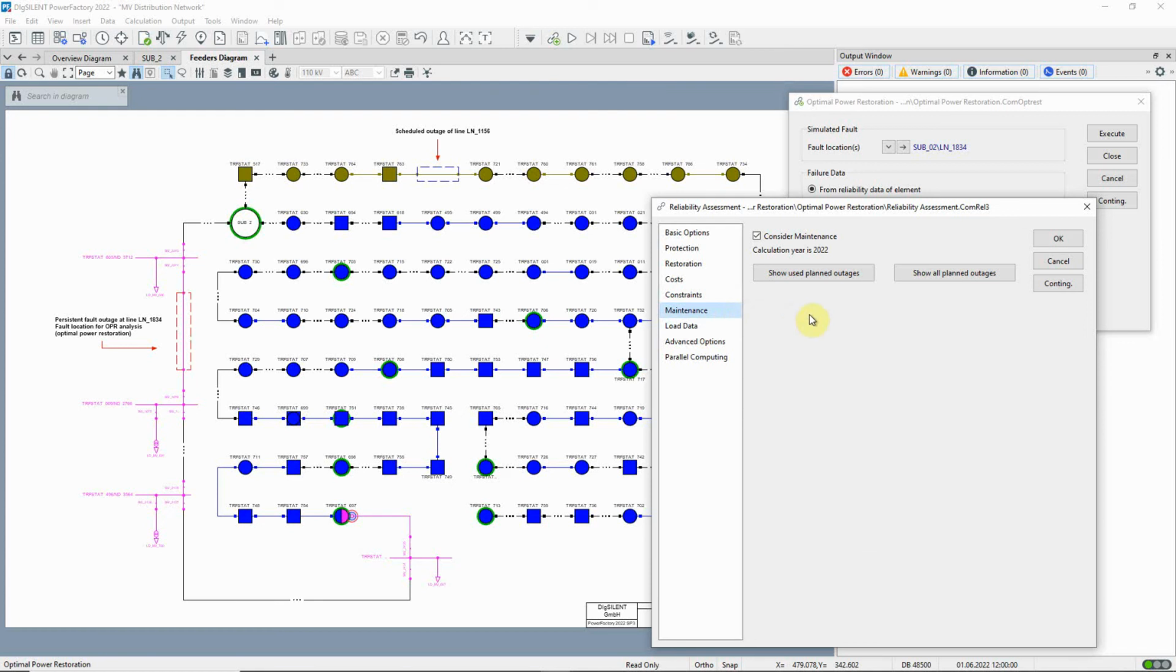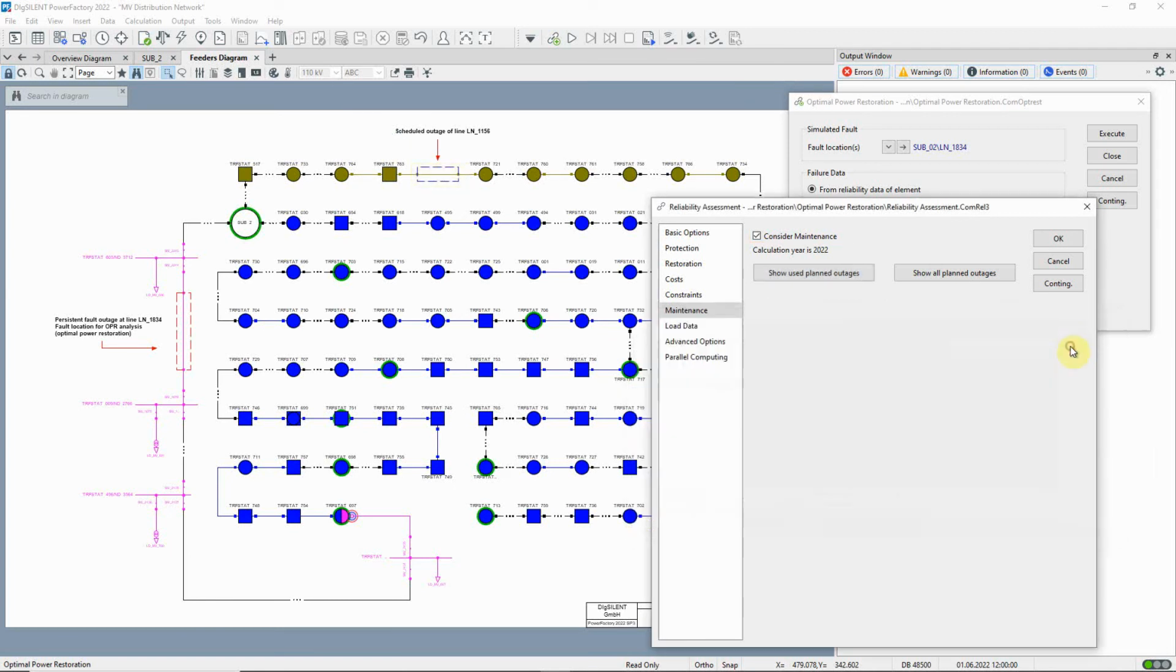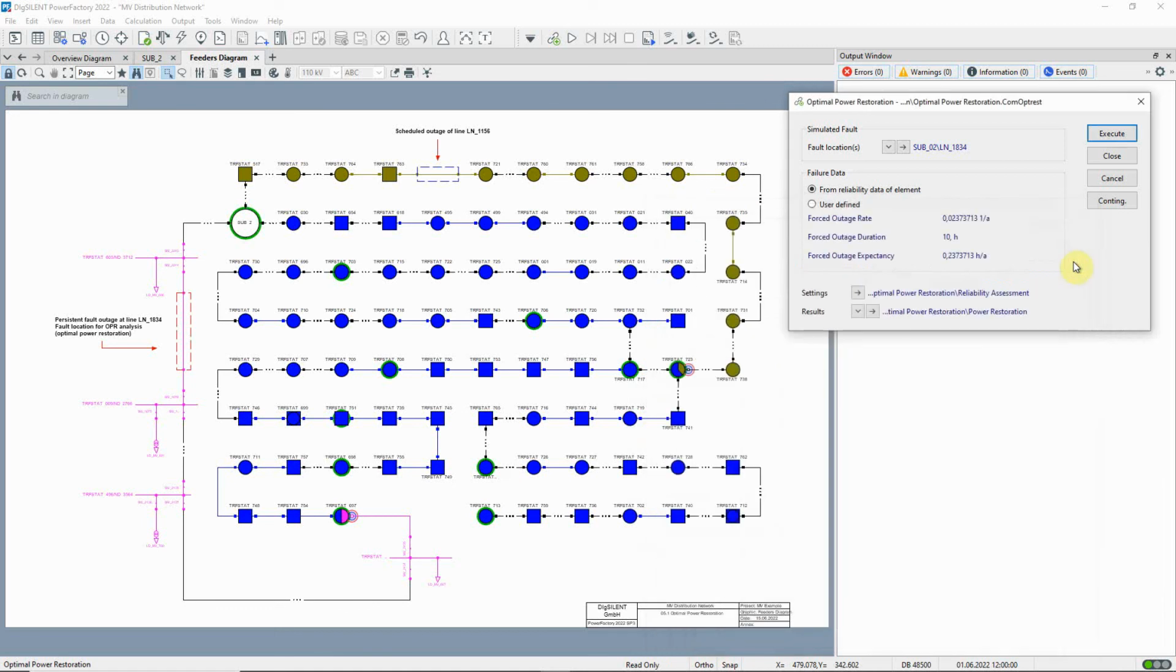And on the maintenance page, we have selected this option. This means that the assessment will be carried out both for the case where the network is initially intact, and for the case where planned outages are taken into account. In our case, there is just one planned outage, which is an outage of this line. Let us now return to the optimal power restoration command and run the calculation.